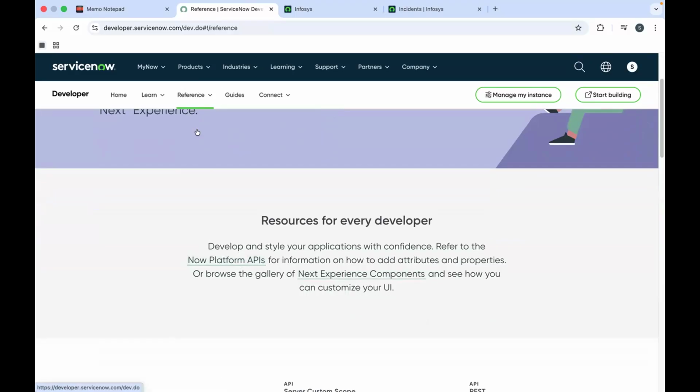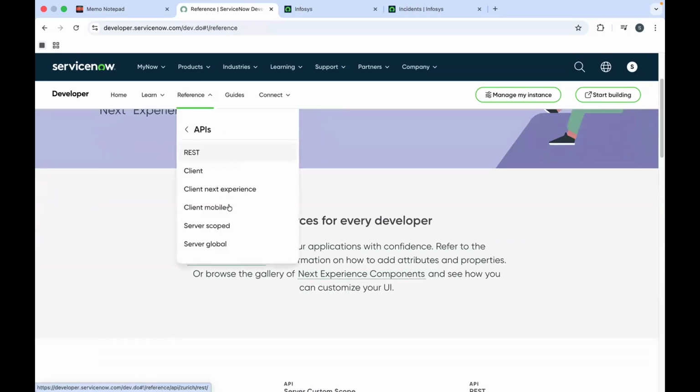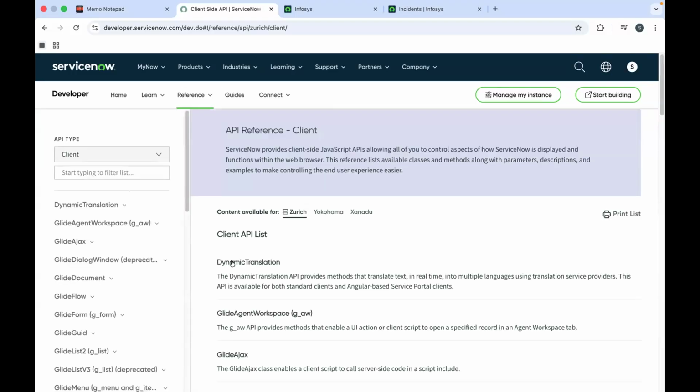So when you click on references, you can see the APIs. So what is an API here in ServiceNow? API is an application programming interface, where you would be using the classes and methods of the APIs. That means when you click on client, you have client side APIs, and server scope APIs, and server global level APIs. So how would you be interacting with the database using the APIs?